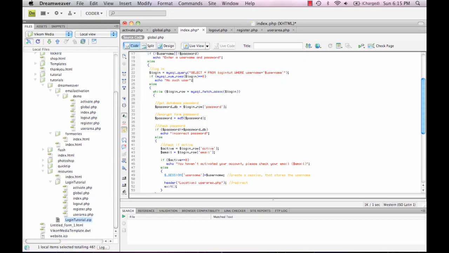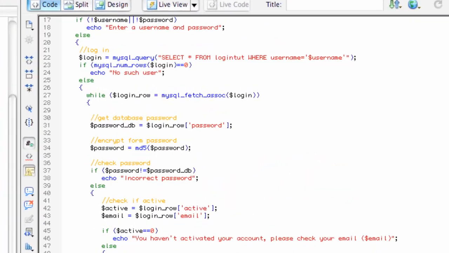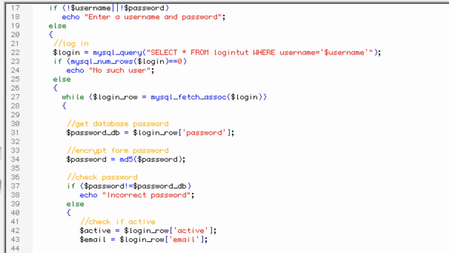Hey guys, so welcome to part 2. In this part, it's not going to be as much explaining about what we're going to be making, but more how it's going to work. So, we left off about here in the script.